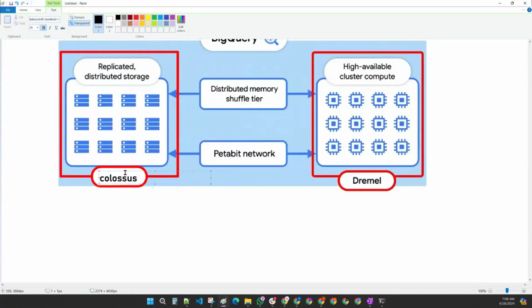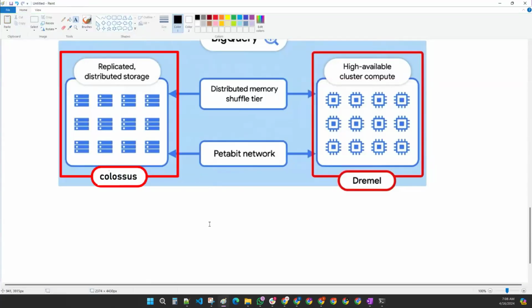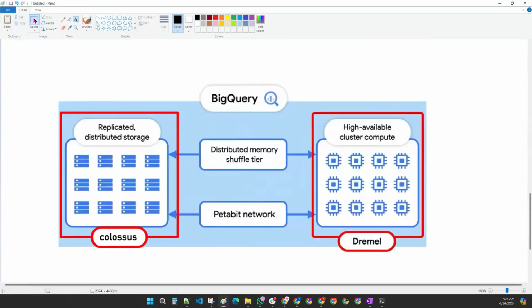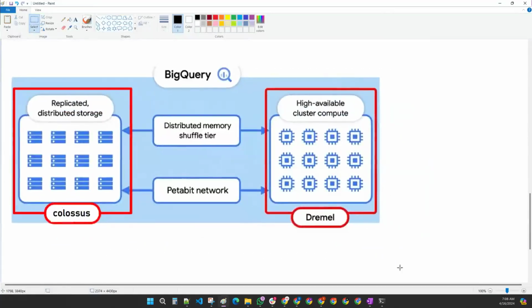Maybe small spelling may be wrong, but this is how it goes. So it is a Colossus distributed file system. What happens when you submit a query? For example, the user will mention some kind of query, like select star from some table, or insert into some table, alter table or update table, or a select statement, whatever the query that you are running.